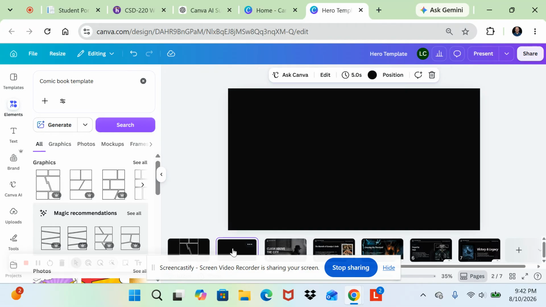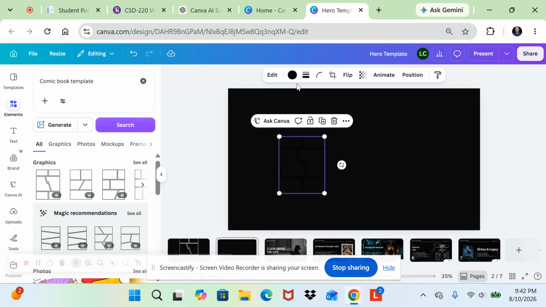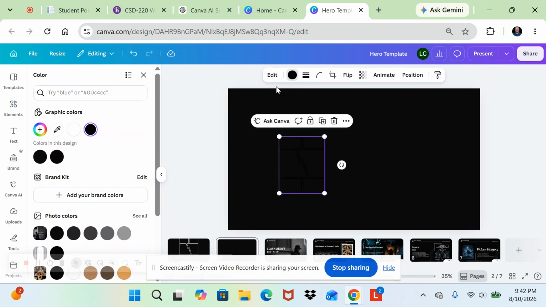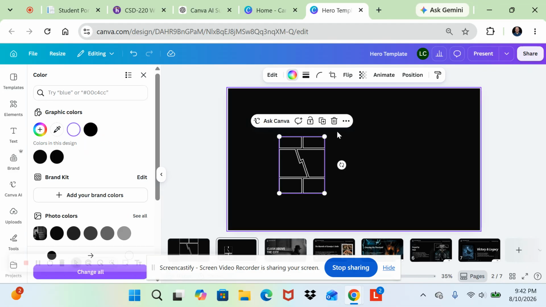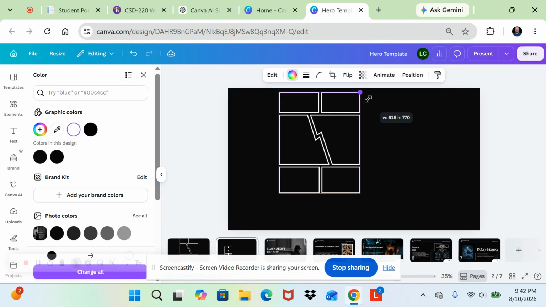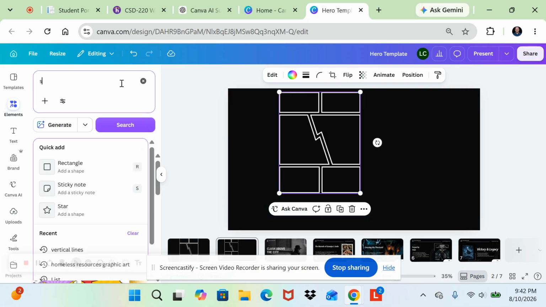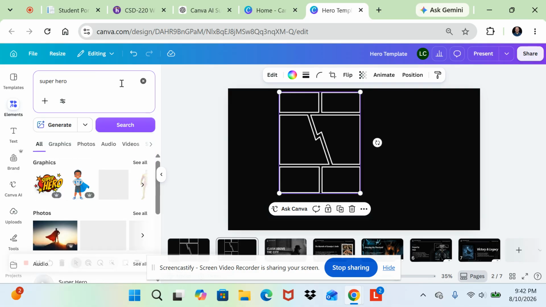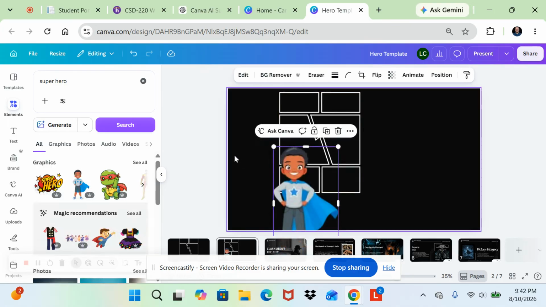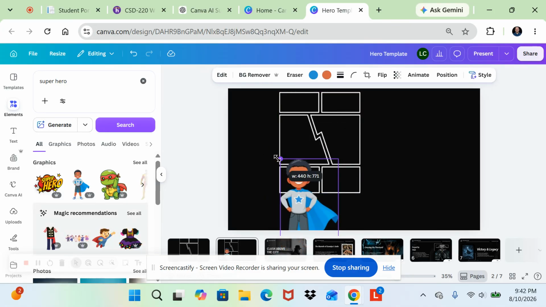So I'll show you here what I did. I'll drop in just this graphic here. I typed in comic book template up top. I'll drop it. You'll see it come in black. You can come up here to this circle and just change the color. And again, just play with it and use your imagination. And then I might say superhero and see what comes up, and then just play with the elements. I might put them here and then just do my thing.